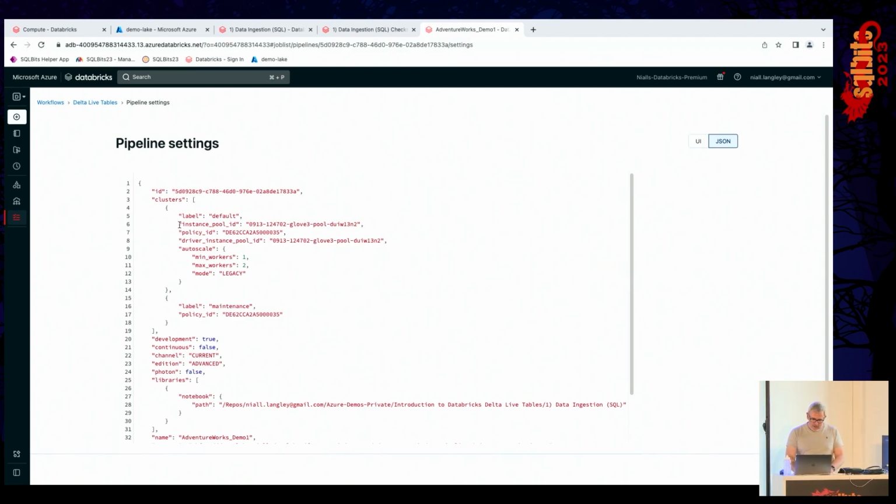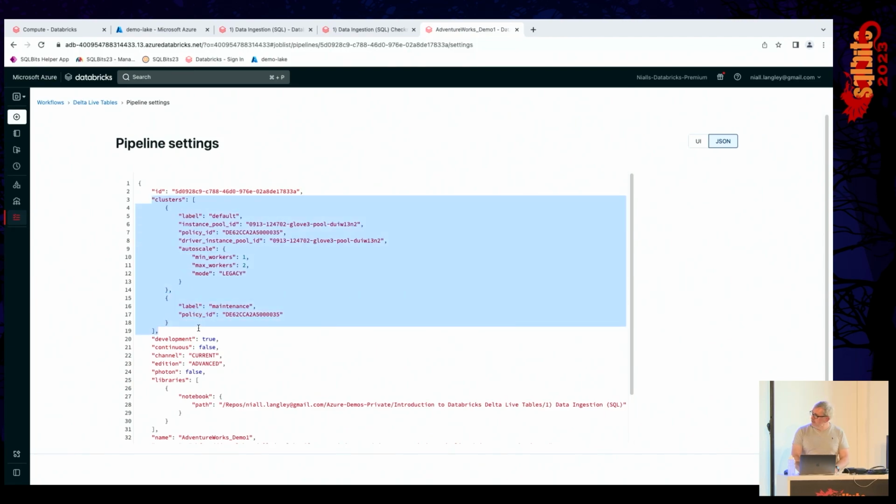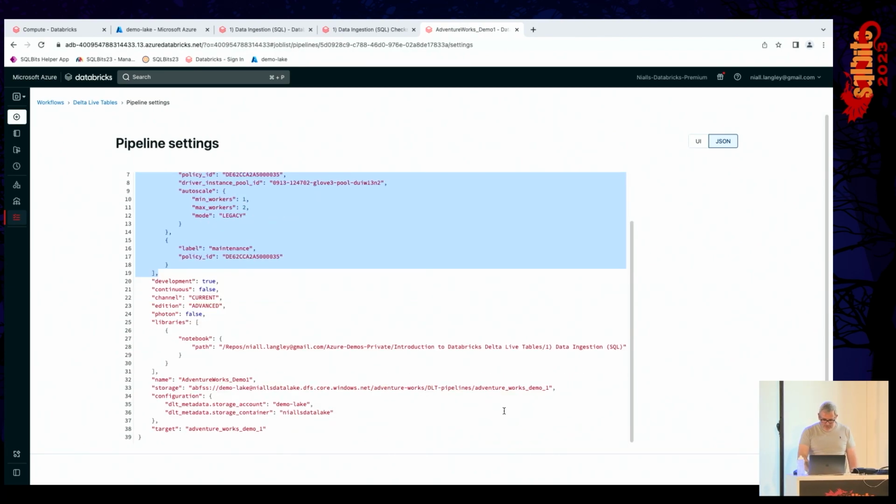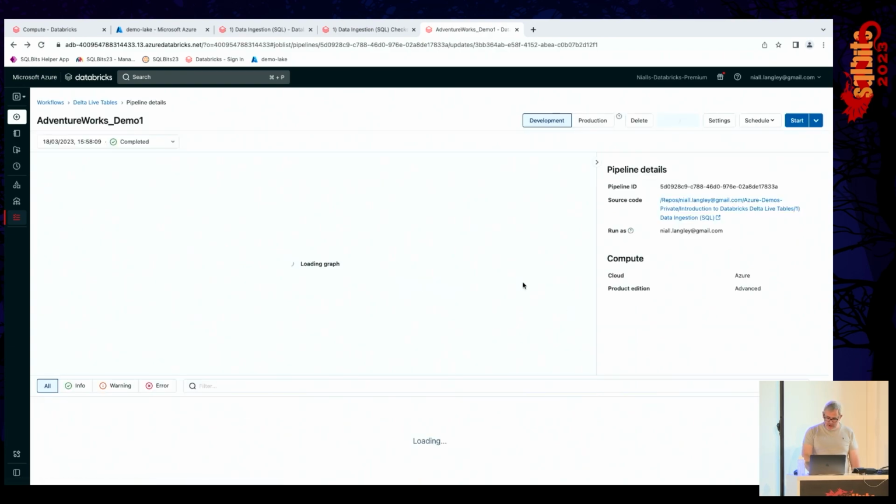Something that's important here is when you look at the JSON definition, you'll see that there's a clusters section. That clusters section, even when I select my pool, will not add the instance pool ID or the driver instance pool ID, even if the policy has them set on them. You need to make them exactly the same as what they would have been within the policy for it to pick it up correctly, which is a slightly annoying little thing. And yeah, if you try to change the storage path from here, even though it looks like you can change it, it will tell you you can't.